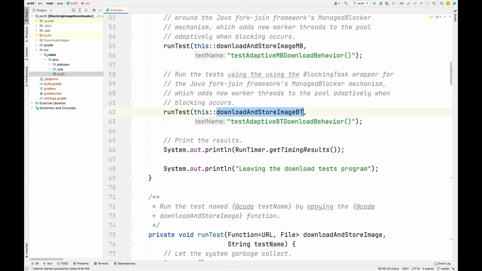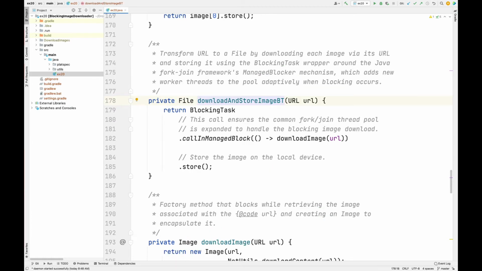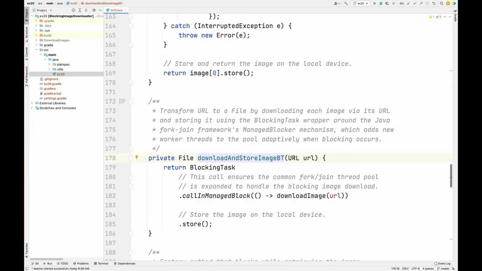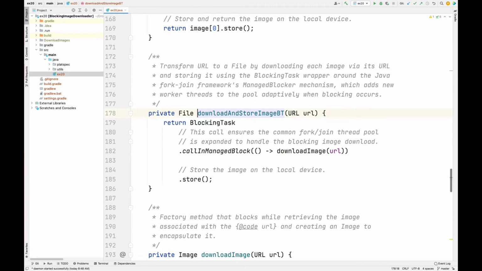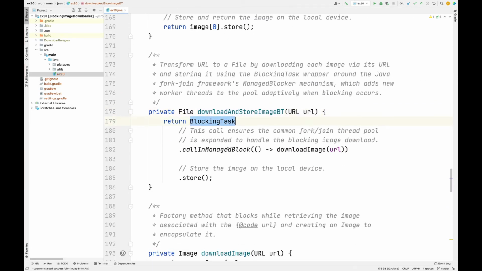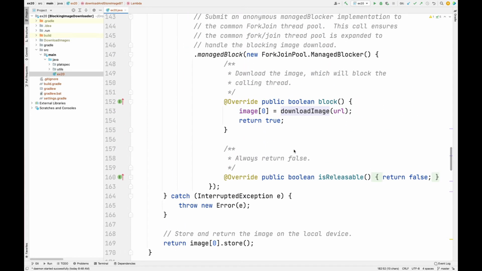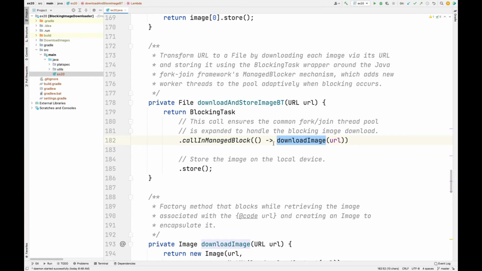The third and final implementation is called download and store image BT, where BT stands for blocking task. And you'll see that blocking task is a really cool little wrapper class I wrote that is way less convoluted than this gobbledygook. What it does is we say, blocking task, go ahead and do your magic under the hood in order to take this supplier lambda and download the image. We'll take a look at what callInManagedBlock does in a second. But I think you'll agree with me that this code is a heck of a lot simpler than this code. That's because we wrote a little helper class to wrap up the behavior of ManagedBlocker. So let's go take a look at callInManagedBlock.